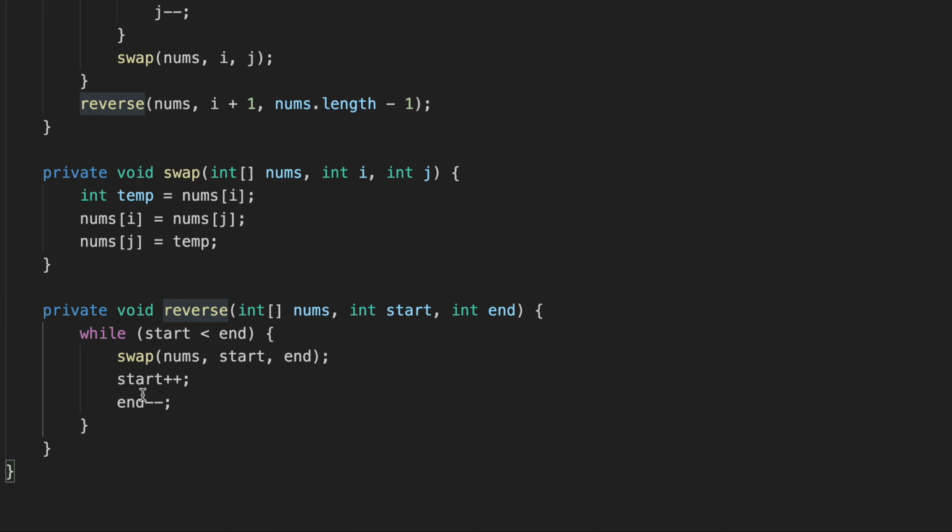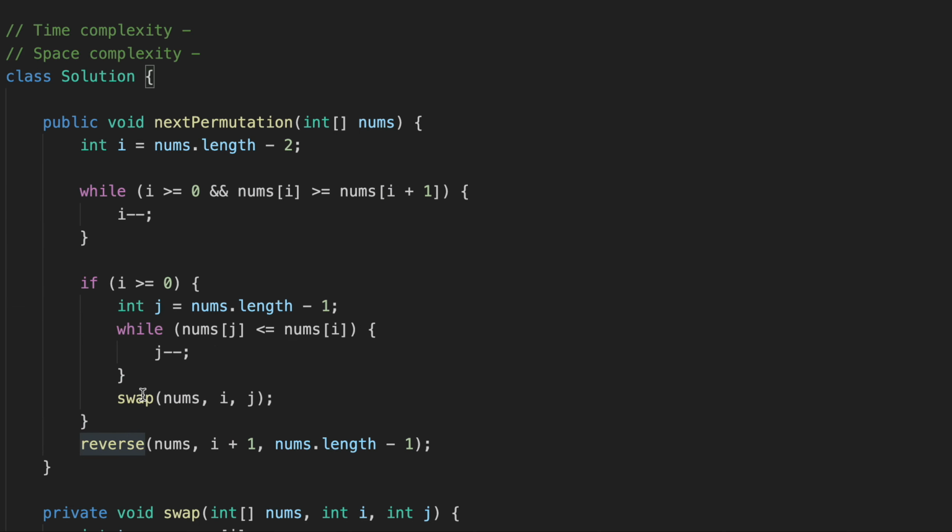Okay, that's it for today. And before we close today's problem, let's calculate our time and space complexity. What's our time complexity? Time complexity is O(n), right? Because we are going over our array only once. And how about the space complexity? We are solving this problem in place, as it is required, so we are not using any extra memory. So our space complexity is O(1).